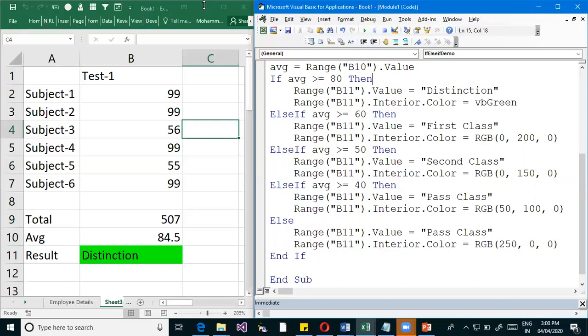You're making a note, is it? I am done making the note. One second.